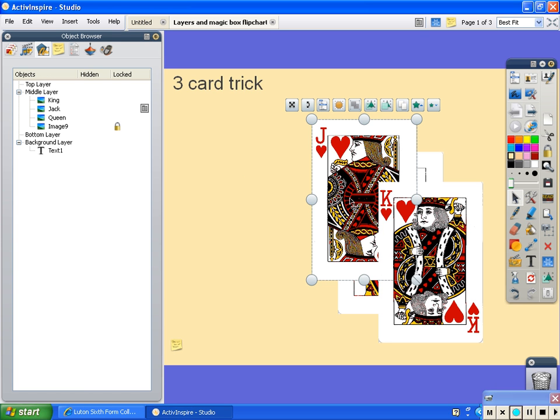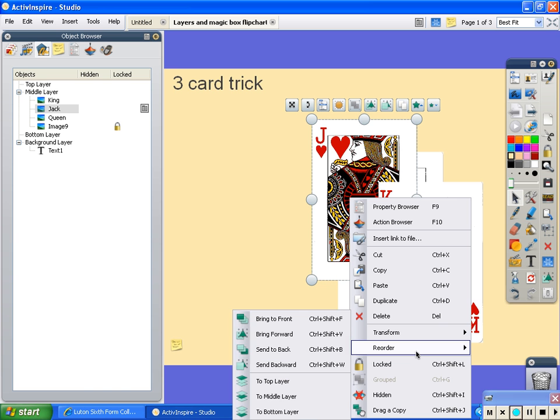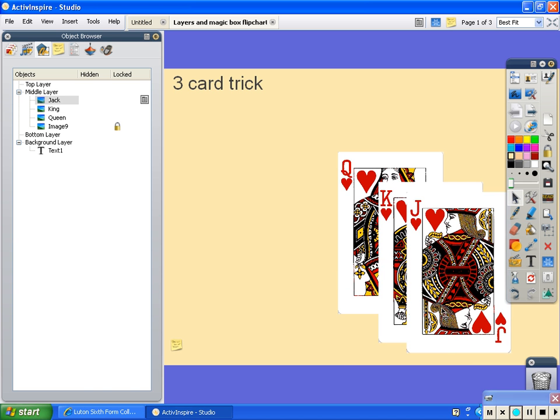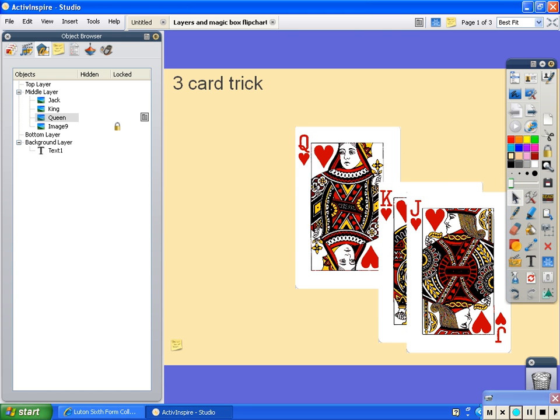If we bring him forward again, then you can see that happening again. If we bring him forward now so that he'll be in front of the King, you can see that the order is now Jack, King, Queen. We could change the order even more quickly.